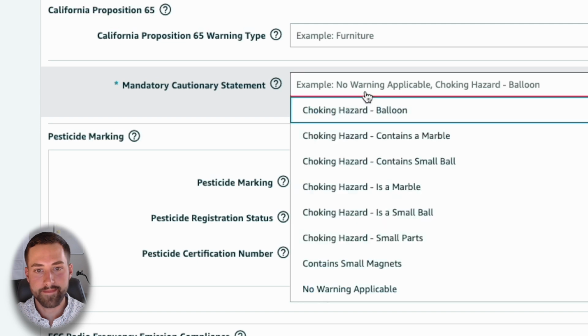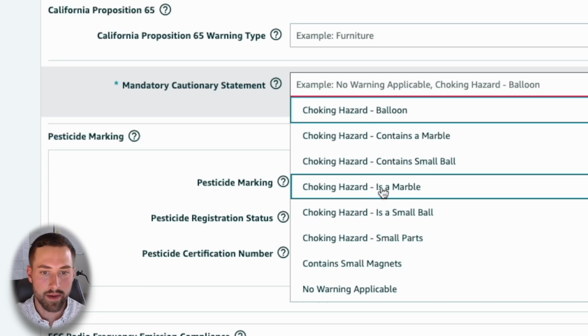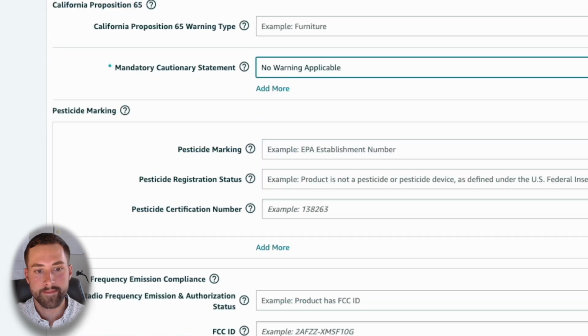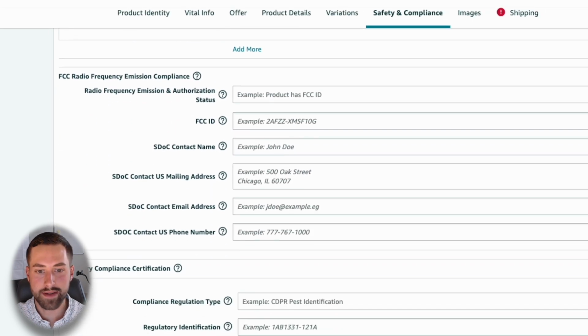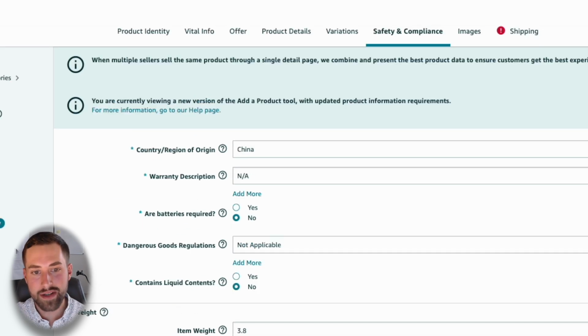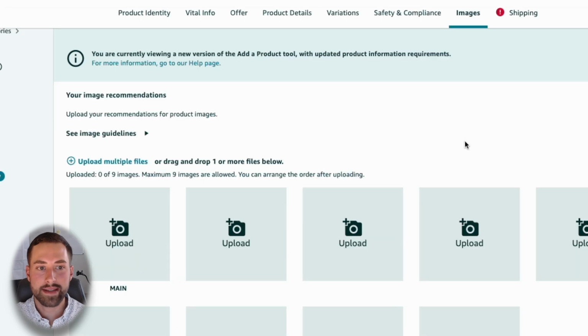Okay, scroll down. This is a very important one if your product has any small items that could potentially be choked on. If there's a choking hazard, make sure you go ahead and put this information in here. I do not have any small parts, marbles, or anything that could cause a potential choking hazard. So I'm going to put no warning applicable. And that should be it. You can see there's a lot more information here. Depending on your product, you can go ahead and add that information, but for the required information, we do not need that. Next are the images.